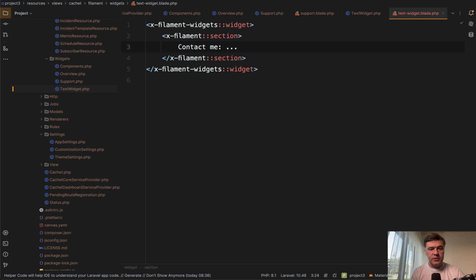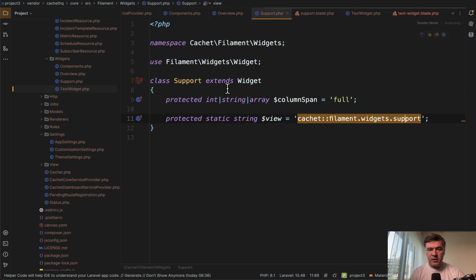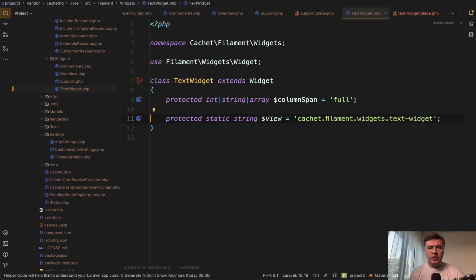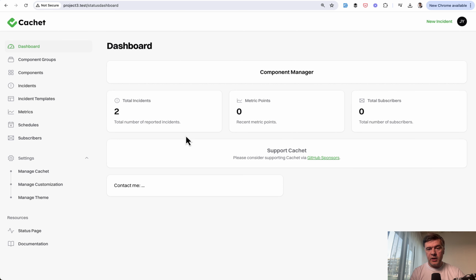You may also do the same as Cachet in their other widgets. Column span full, let's copy and paste, and you may do more customizations in your widget. But my point here was that you may add static text on your dashboard and not only the metrics and the numbers. What do you think?